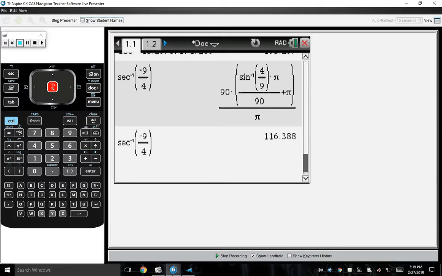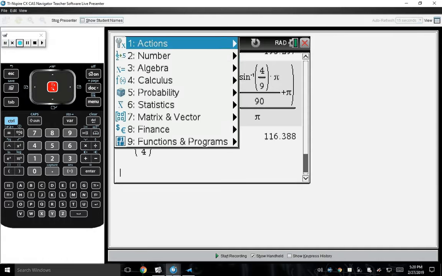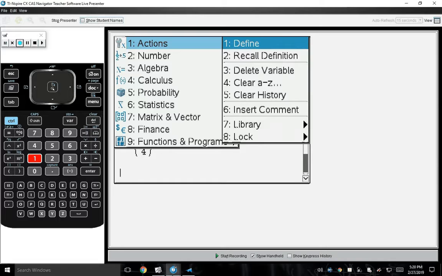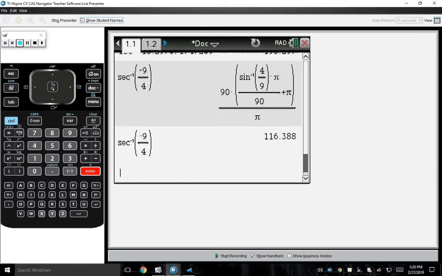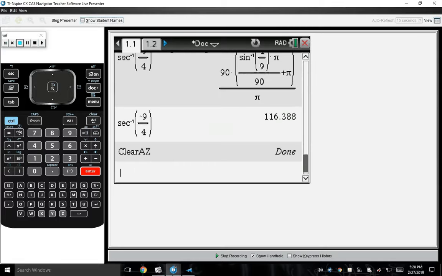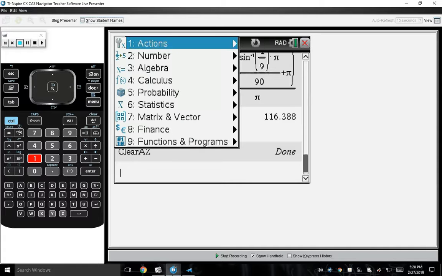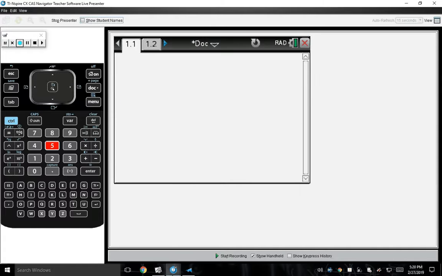When we save a function and store a function, which I'm going to show you here in just a bit, the way we can delete all storage of functions is pressing Menu, 1 for Actions, and 4 for Clear A-Z. And then we'll press Enter for OK. Then, to get a nice clean slate, we're going to press Menu, 1 for Actions, 5 for Clear History. Now we have a cleared calculator, pretty much with clear storage. We're ready to rock and roll with number 3.